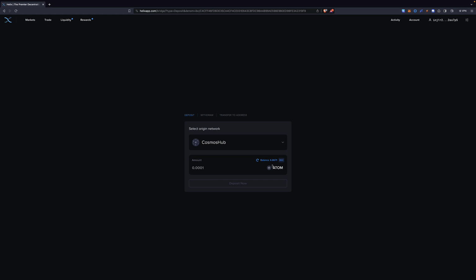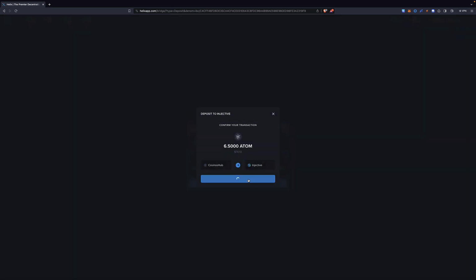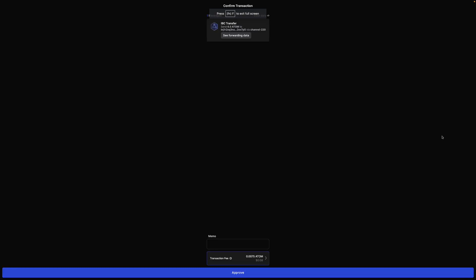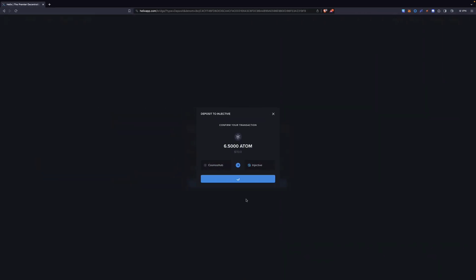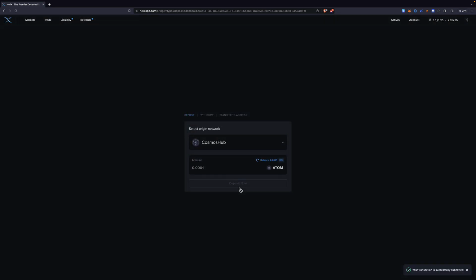So here's what we're going to do. We're going to take 6.5 Atom. I'm going to say deposit now. I'm going to confirm. You'll notice we're going to get a very small fee. And here it is right here, because there's a huge window right here. You can see it's 8 cents. That's it, 8 cents. So let me click approve. I don't need to put a memo in there for my purposes. We're going to be moving approximately $70 here. So we're going to let this finish. It actually does go rather quickly. And then you can see the balance has been adjusted.